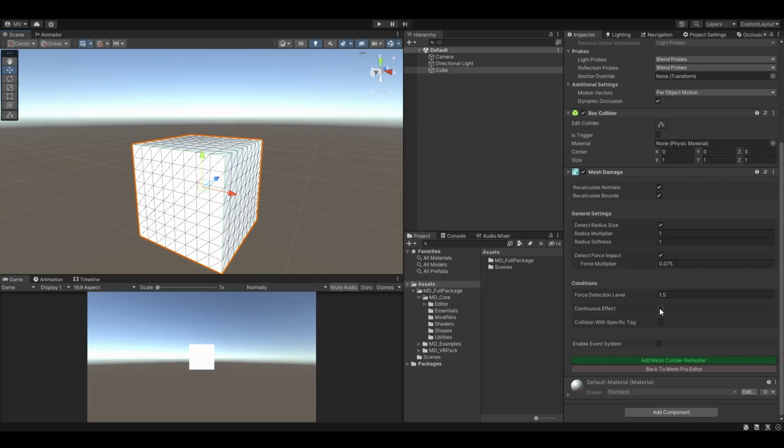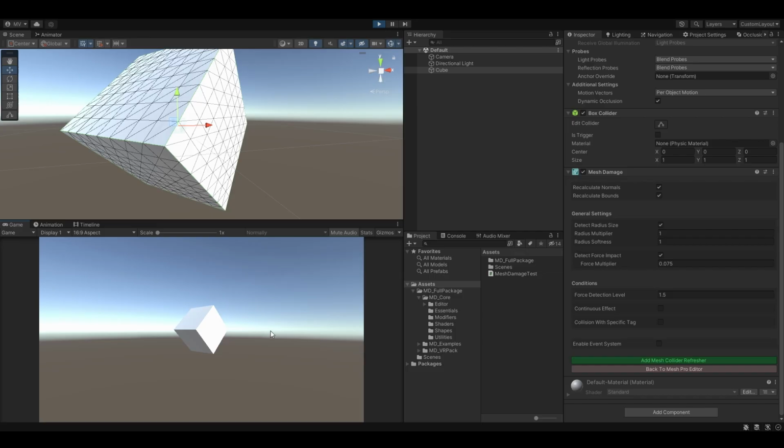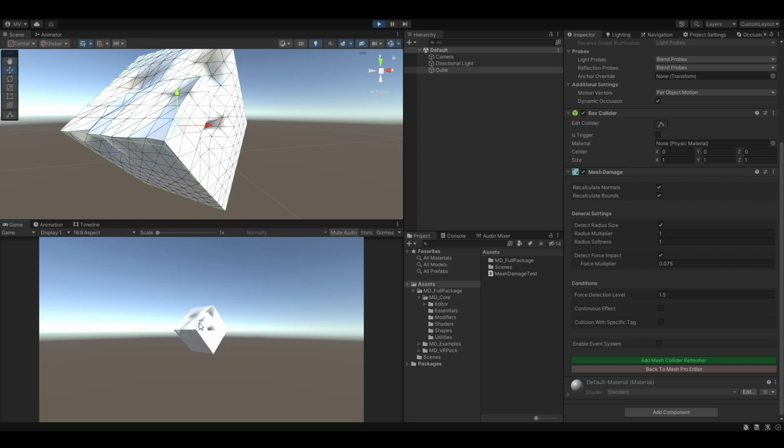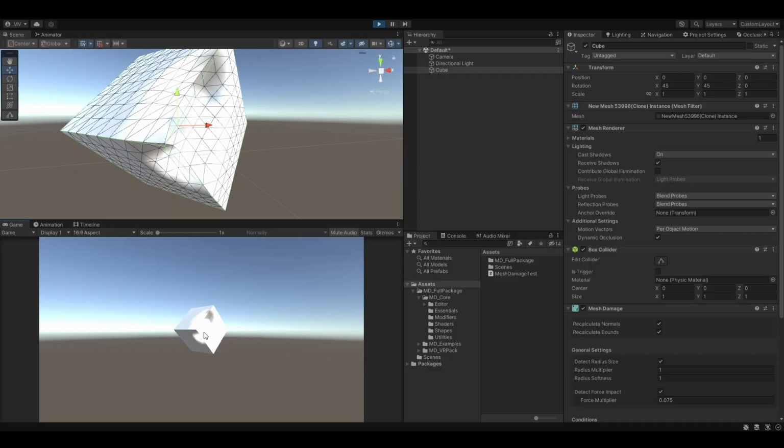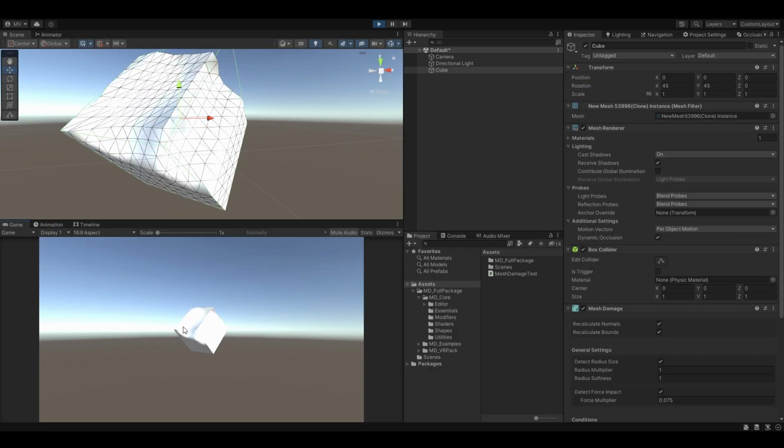Continuous effect means that if it's enabled, you would be able to damage the mesh beyond its initial state. Let me demonstrate for better explanation. Now the continuous effect is disabled. As you can see, if I damage the mesh near the hole that I made, the hole will adapt to the damage we have made right next to it, but it won't go further. Now, the continuous effect is enabled and we can literally scratch the mesh and just destroy the whole topology.